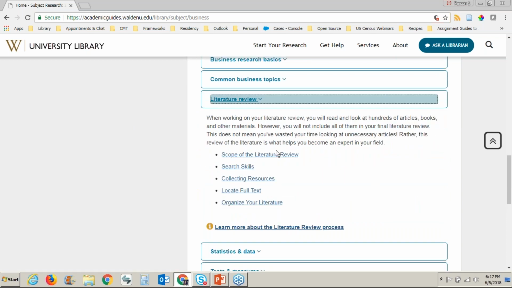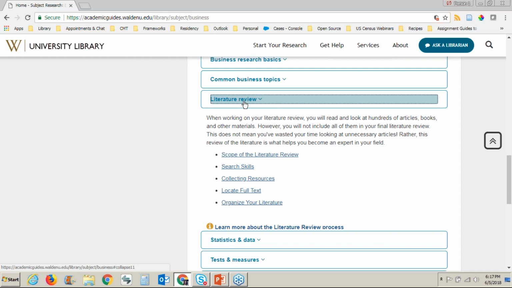The other thing that I point out here is that there is a literature review accordion. If you click on it, these different sections will take you to our capstone literature review guide, which is very extensive. So you can always come back here and peruse some of the information that's linked through here, because a lot of it is the content that we're covering today. It will be covered in this particular guide with more information: the scope of literature review, organizing your literature, looking for full text in the library and outside of the library.